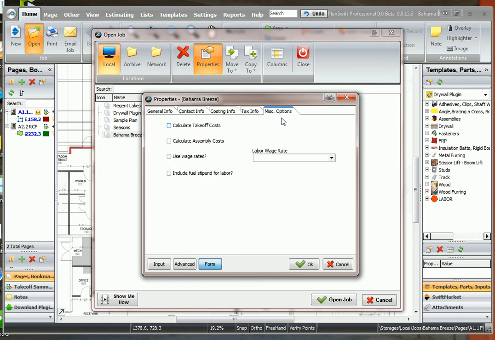miscellaneous options. You can check on this to calculate your takeoff costs, calculate your assembly costs, and use wages, rates. The labor rate here, you can use open shop or union shop. And these are just different things that we can go over on other videos. But I wanted to show you this properties window that will come up every time you upload a new job. You want to go through and fill out this properties window first.